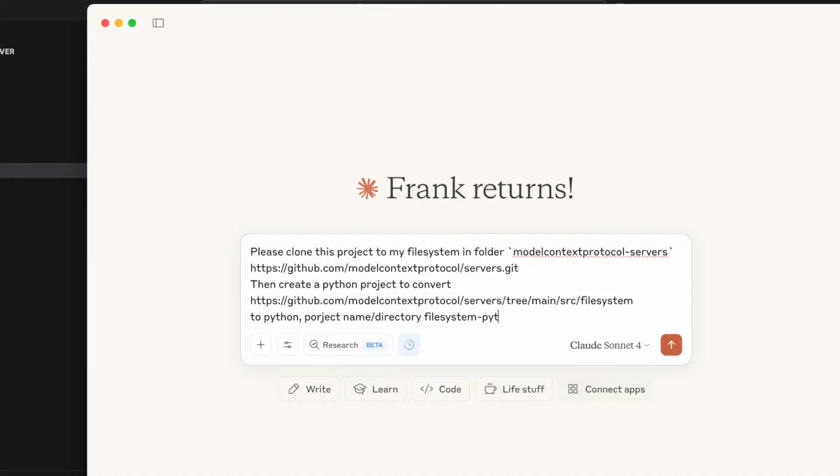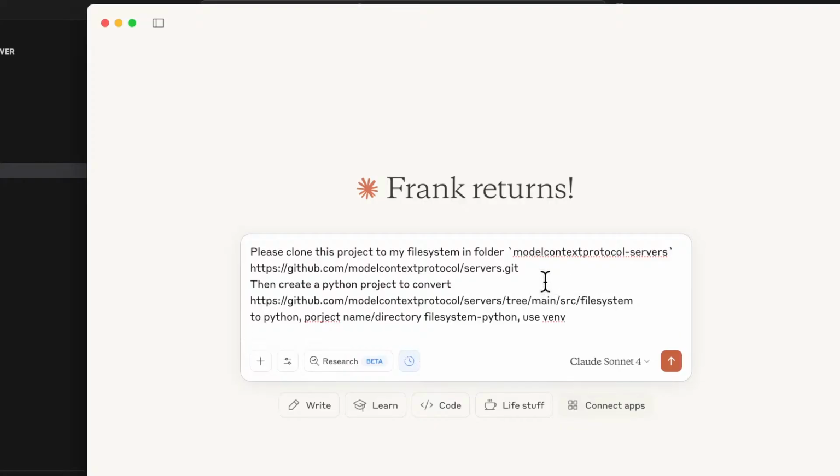File system Python. Because I have a lot of Python projects in my computer, I want now to have one virtual environment. So I say use env virtual environment. Also now because we ask AI to convert the TypeScript to Python, we need to use some Python library, but actually for this one project that's very simple. Almost all the libraries are very common. I think there's not much difference.